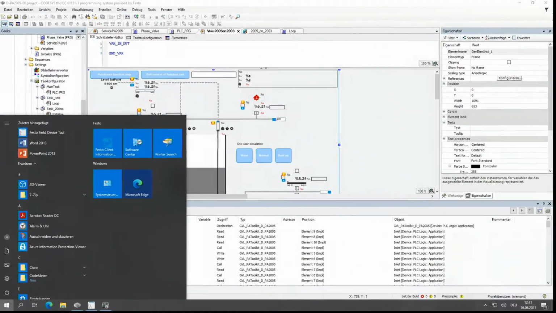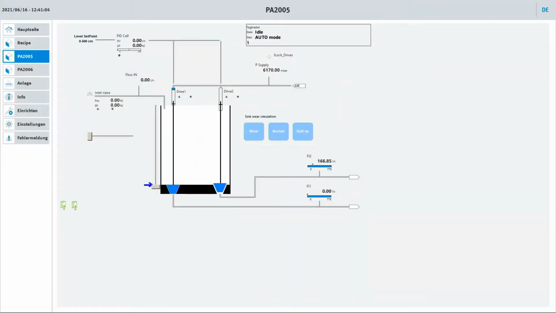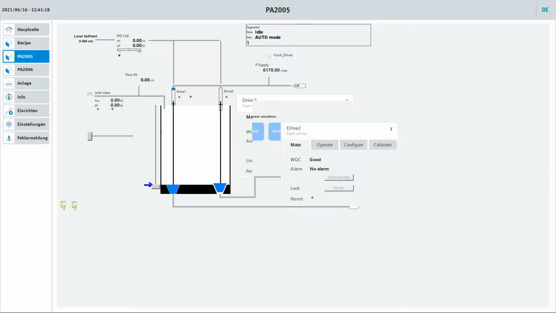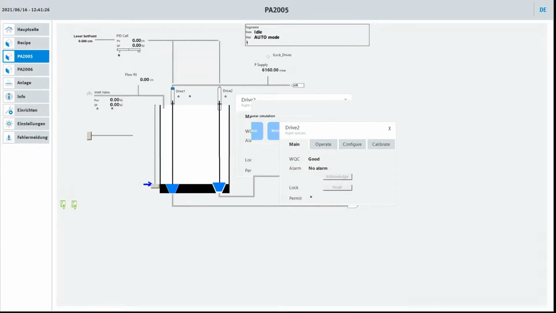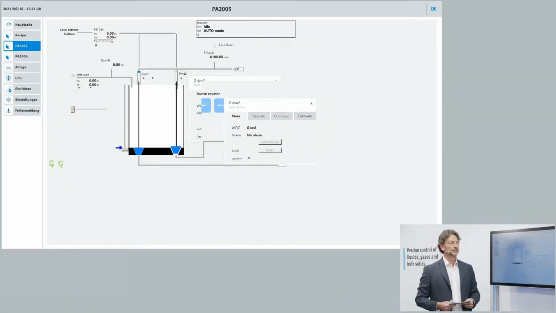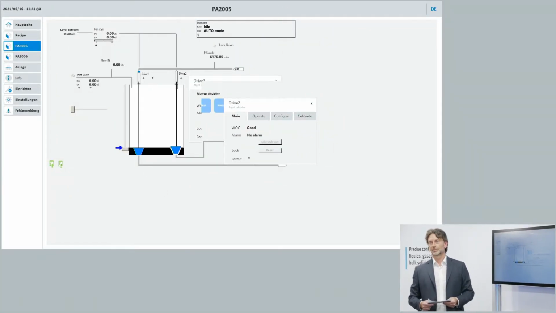Just to show you how that can look like, this is the same picture that you have seen before, but it is now in run mode. That means we are actually looking inside the controller. And we have, of course, as I mentioned before, the faceplates that we can open in order to operate with the field devices directly. Okay, so that's super interesting.